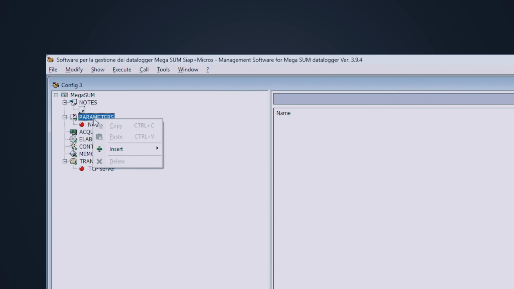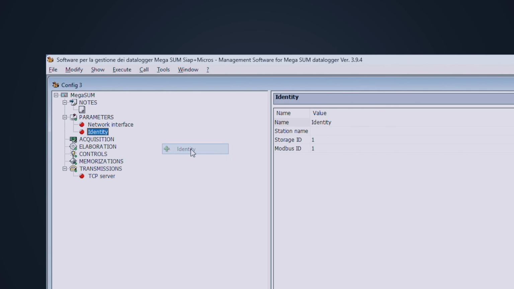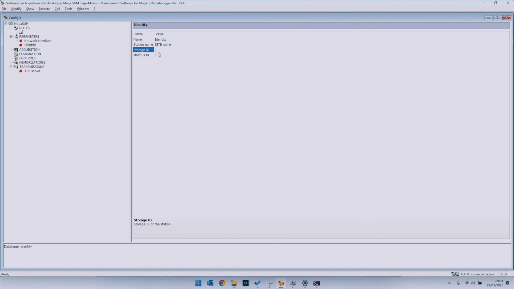Start by setting the device identity. The identity entry can be left unchanged, while the station name field allows you to assign a name to the site or installation point. The station identifier is numeric and is also associated with the Modbus address, useful for any queries from external systems.